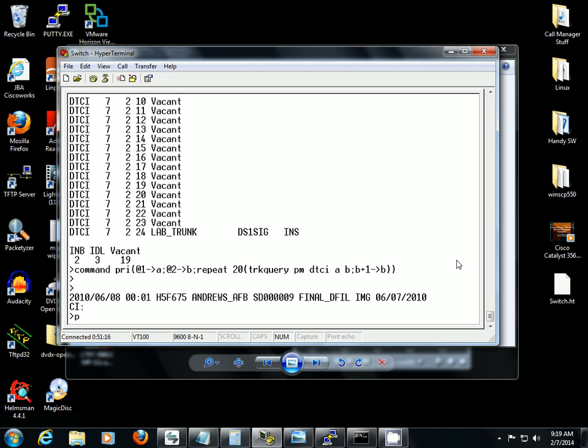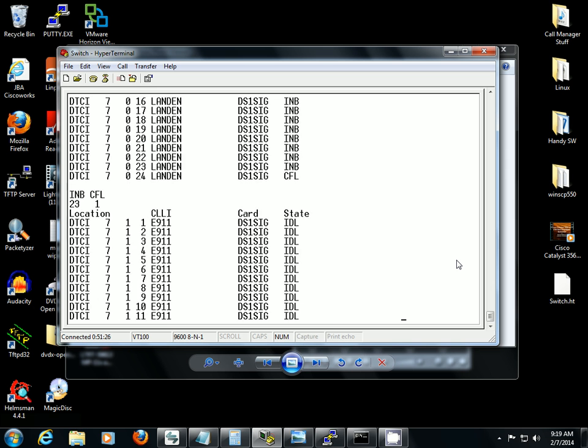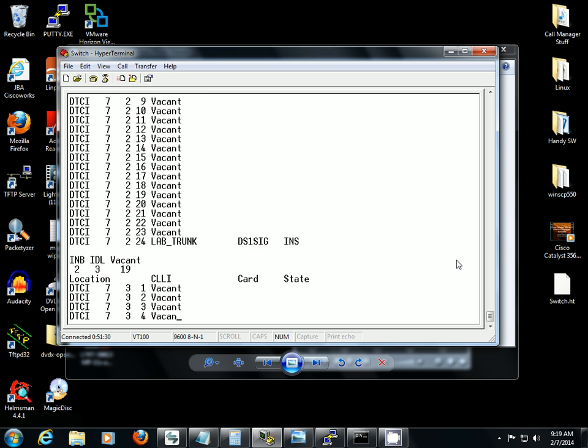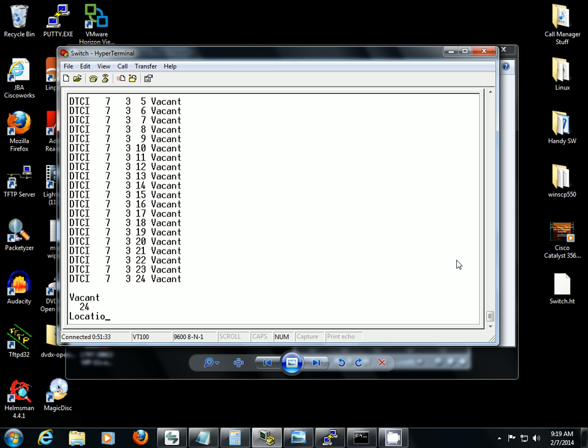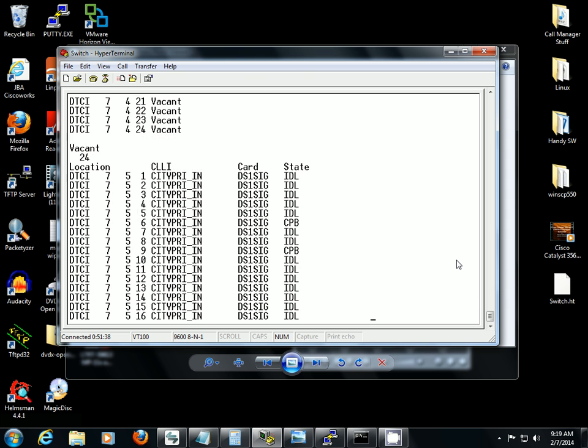Now I'm going to go ahead and run it. I'm going to say PRI. The first variable I'm going to put in is DTCI 7. The second is 0. And there it is. It's incrementing by 1 on DTCI 7 every time. And that is the basic setup of how to create a command script within the DMS-100 to simplify tasks.